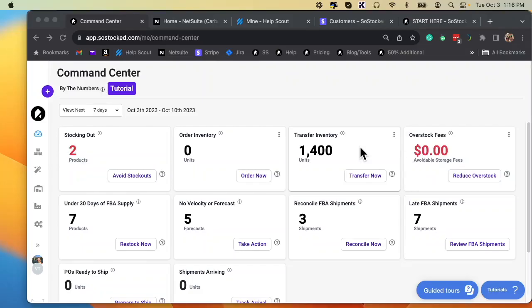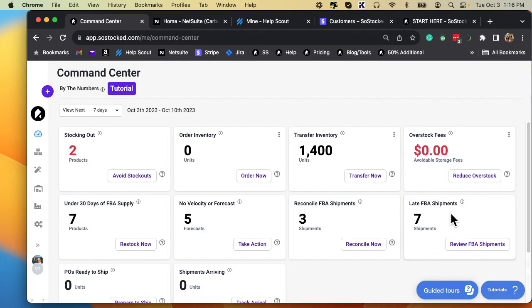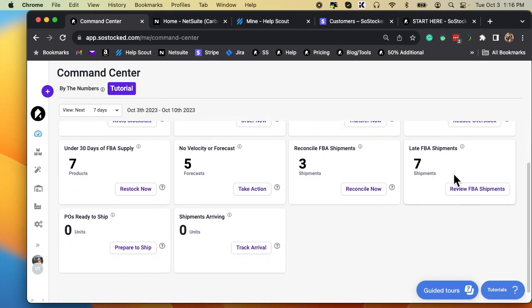In this tutorial, we're going to be discussing how to track late shipments to FBA and what to do with them. If you want to start, you're going to get a little widget here on your command center, which is the default dashboard on SoStocked. And by the way, please watch the tutorial on how to use the entire command center. But this is showing us that we have 7 shipments that are late at FBA. And let's go ahead and review what to do with that.